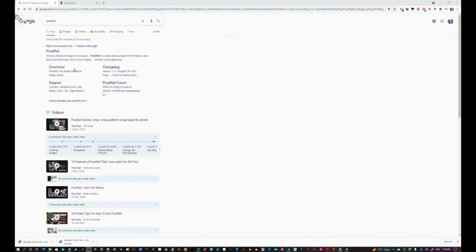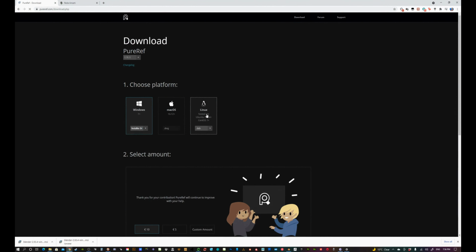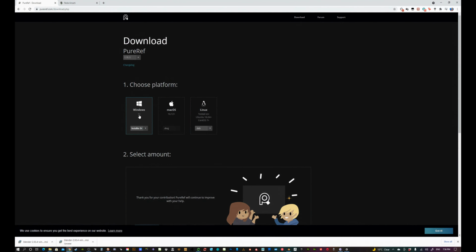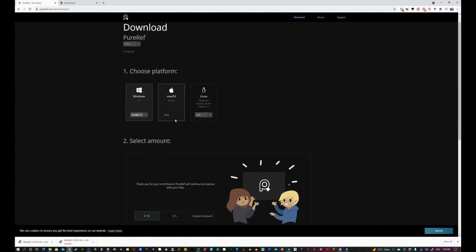First, open Google and search for PureRef. I'll also include a link in the video description for convenience. Once you're on the website, download the Windows version. You can also choose to donate to support the creator.